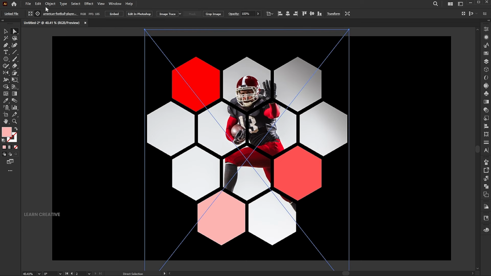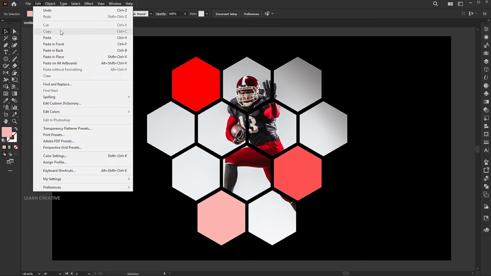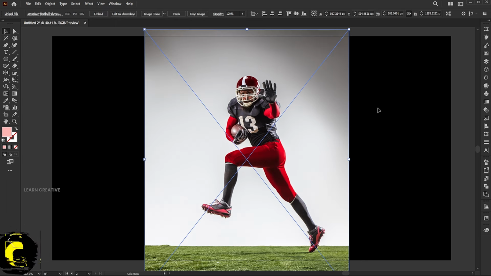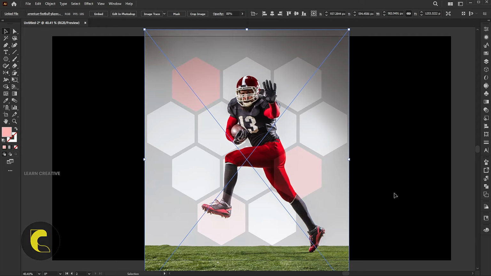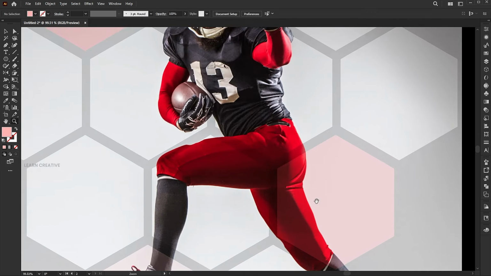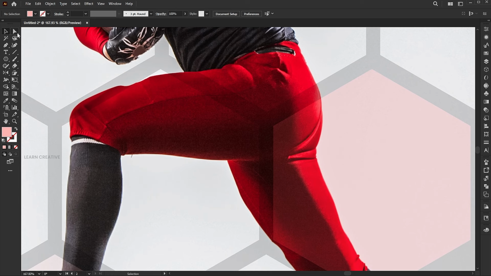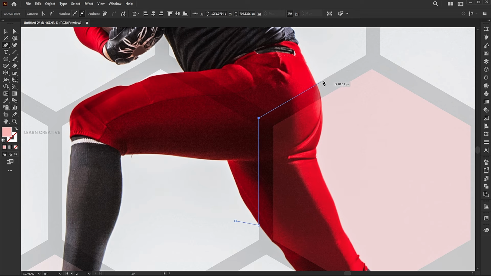Select the image, go to the Edit menu, Copy. Then paste it in front. Bring down its opacity to 80%. Use the Pen tool to make the selection of the subject. Follow me.